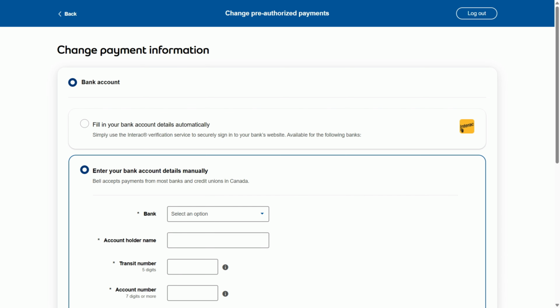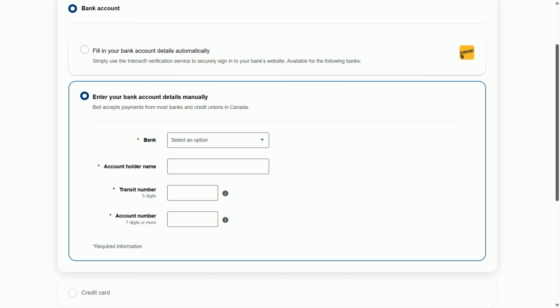Once you click here, you see bank, account holder's name, transit number, account number, all of this you would require from your bank site, which you will input in here.